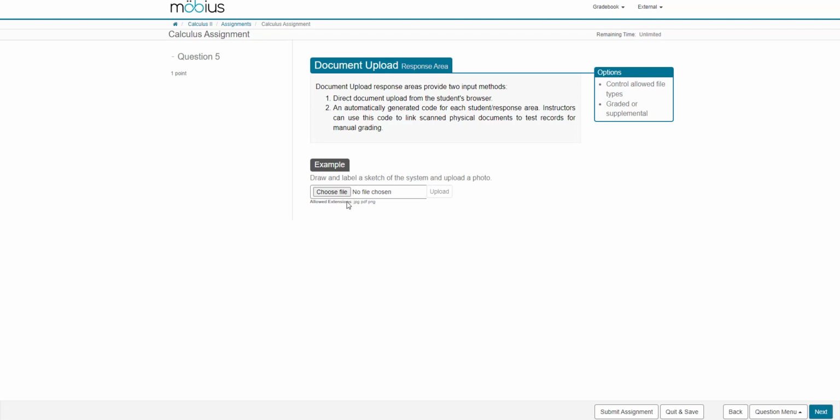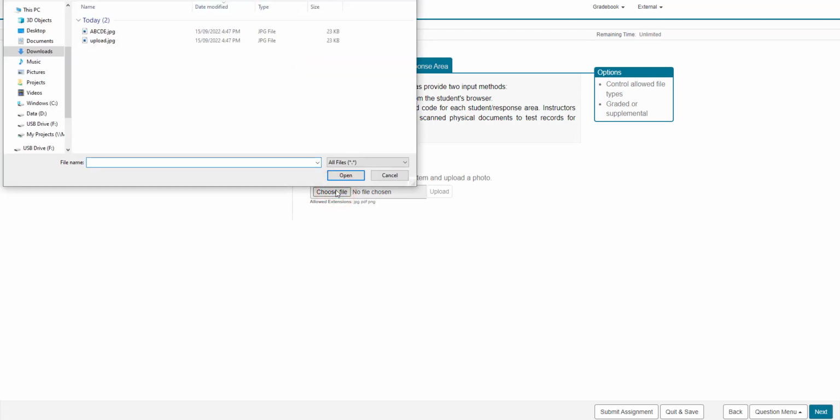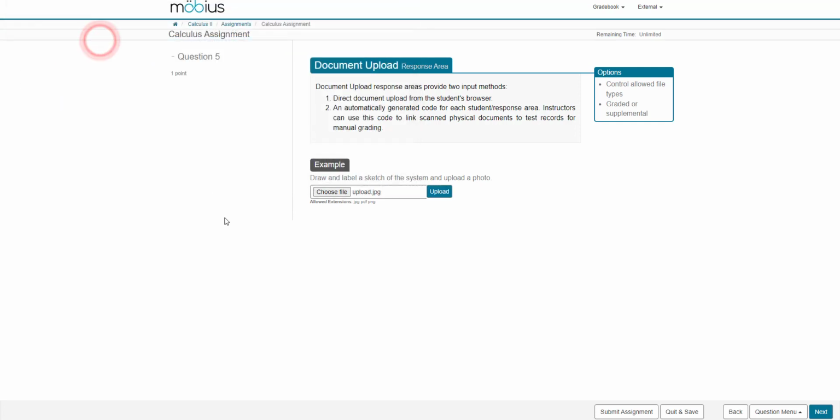The file types you can upload are listed here, underneath the Choose File button. To upload your document, click on the Choose File button. Then, on your computer, navigate to where the document is saved and select it. The file name is indicated next to the Choose File button. Click the Upload button to complete the response.